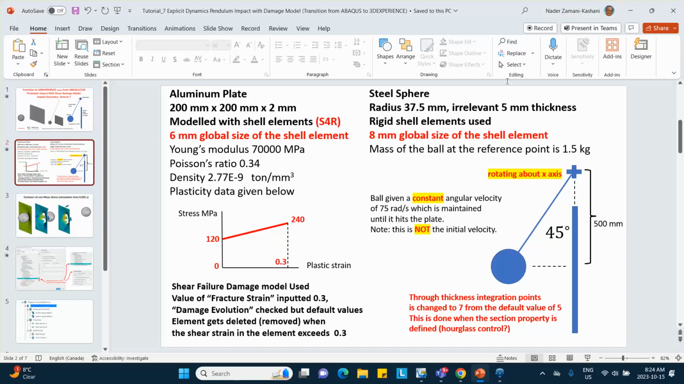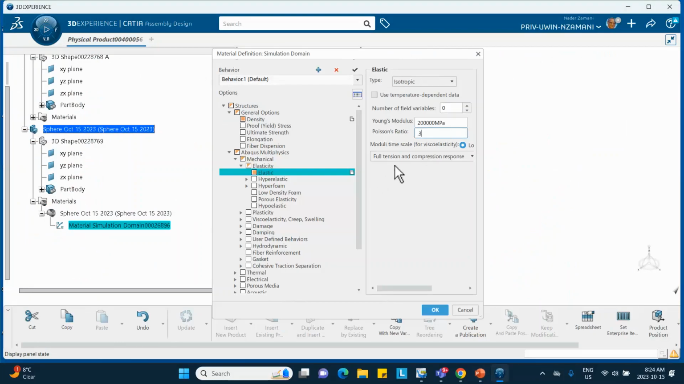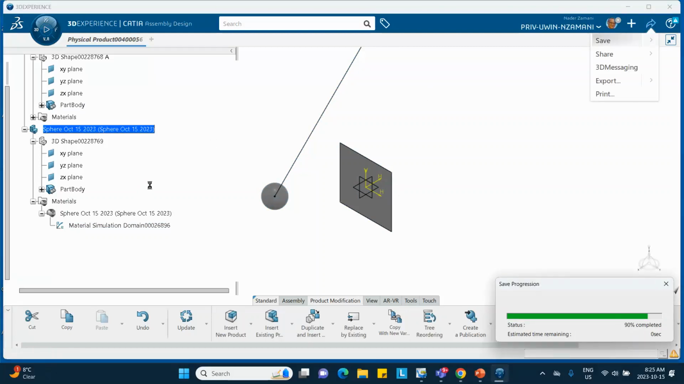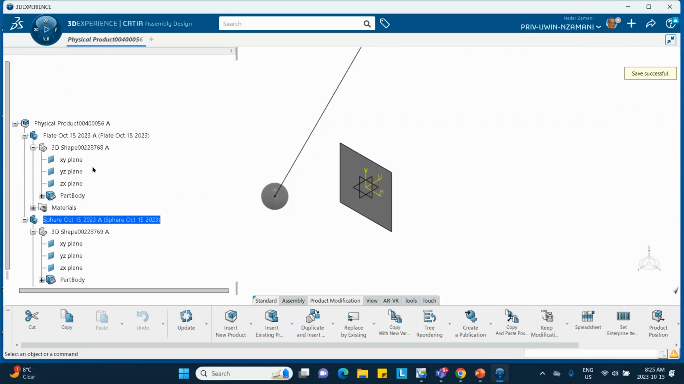Yeah, these are standard properties for steel. No plasticity, no damage, etc. So we're going to say okay. Quick save. All right. Now we're going to do the meshing.